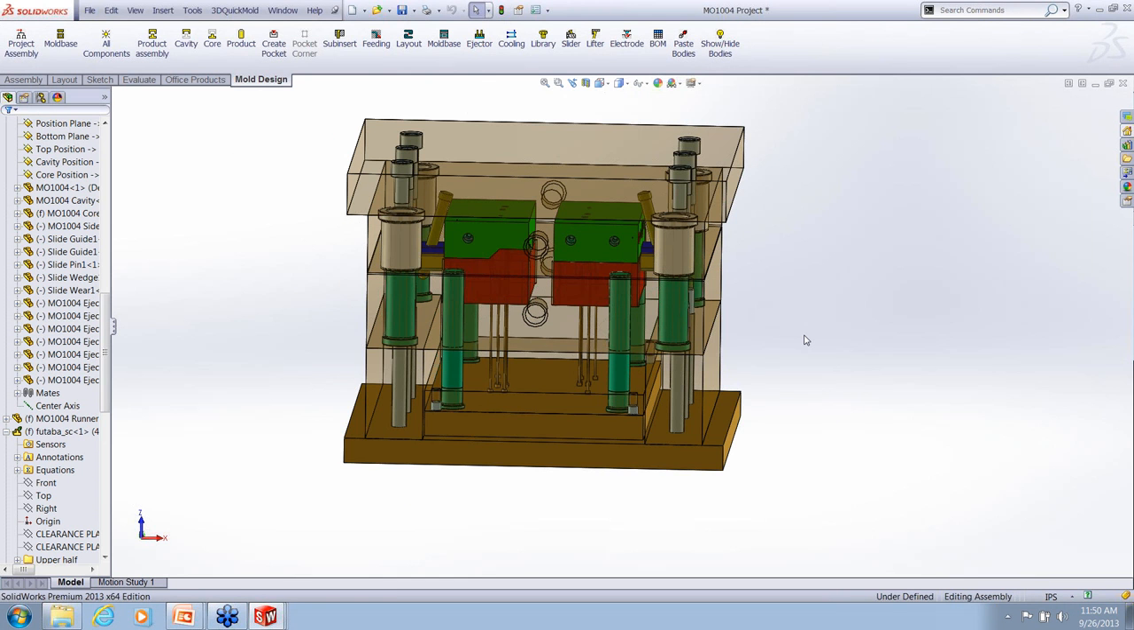Just imagine if it is a 10 cavity mold or 20 cavity mold, a large number of cavities, how much time the user can save creating all these things. So the mold designer just needs to work for one cavity, and the rest of the cavities will be updated automatically at the same time.